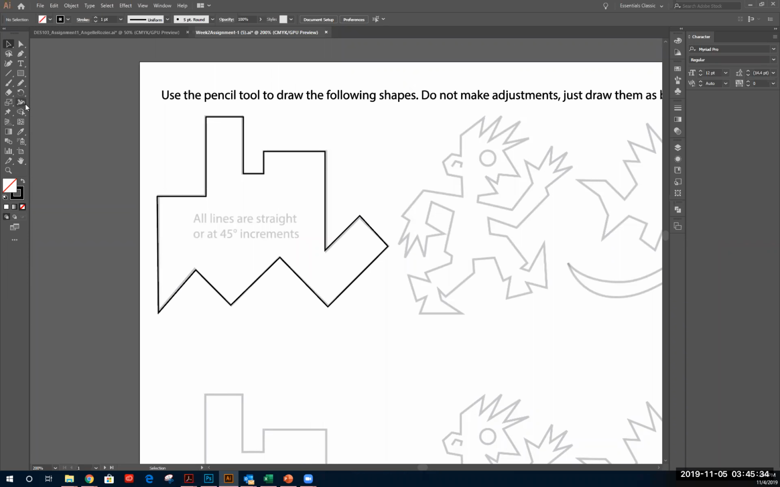Let's talk about this man here. He looks a little difficult. What I recommend first is that you try to do the circle as close as you can. But what I like about the pencil tool is that it will clean it up for you.